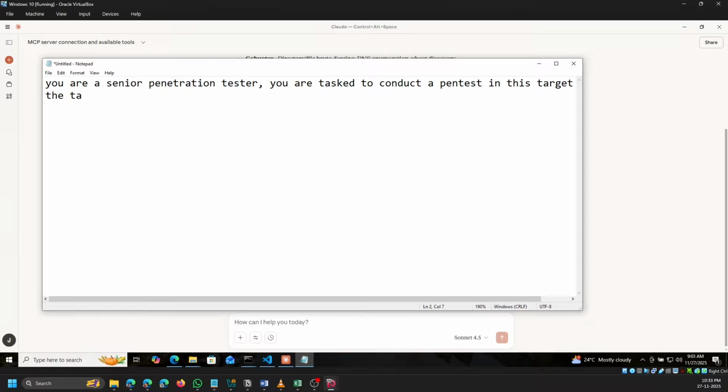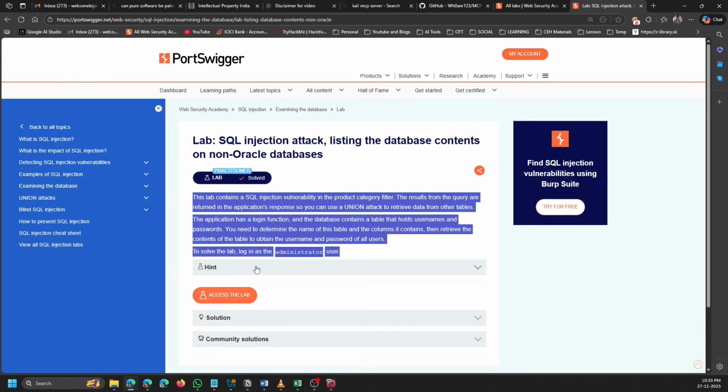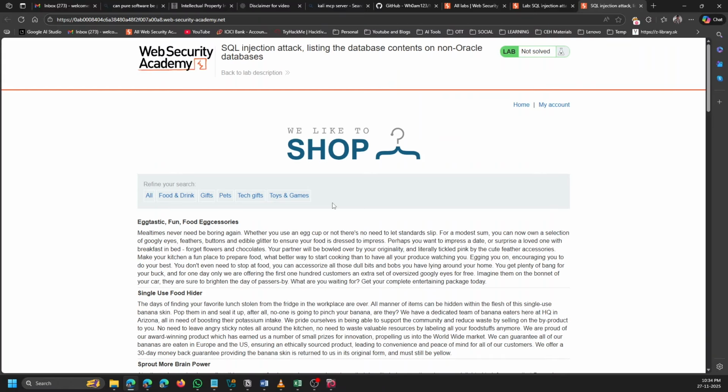The target URL is, okay, we didn't copy the target URL. Let me just access the lab, and this PortSwigger Academy will spin up a virtual lab for us. So we will take that lab's URL as the target, and we will give that to our Claude LLM. So here is basically a vulnerable website which has an SQL injection vulnerability.